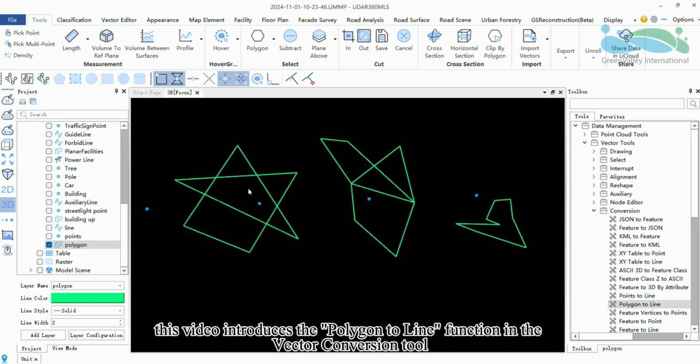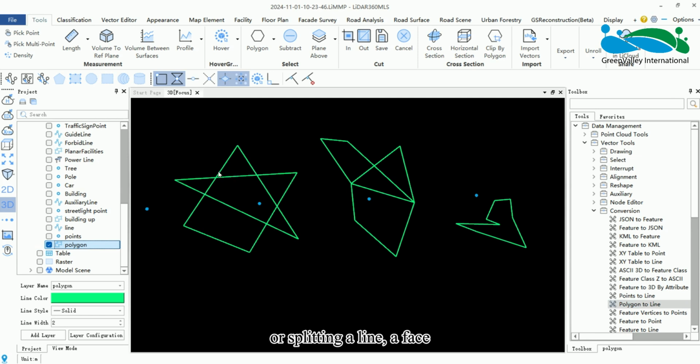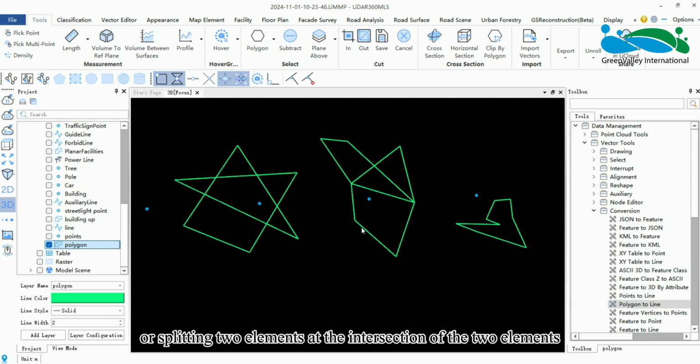Hello everyone, this video introduces the Polygon to Line function in the Vector Conversion tool. This function creates an element class that contains lines generated by converting a face boundary to a line, or splitting a line, a face, or splitting two elements at the intersection of the two elements.